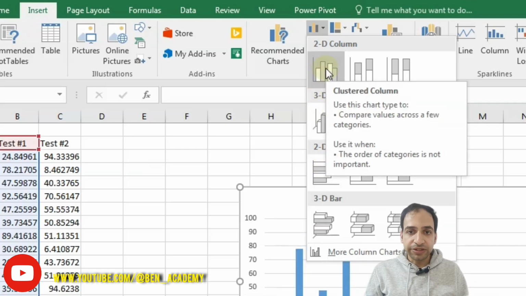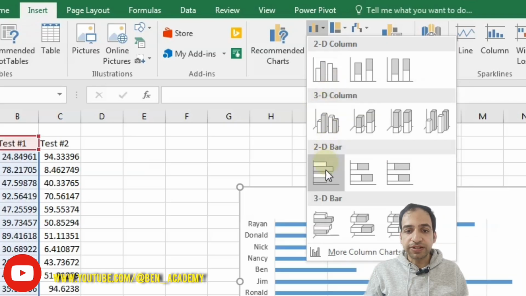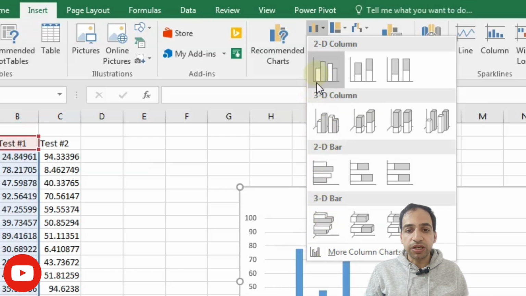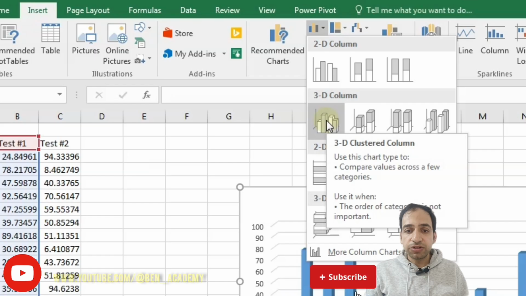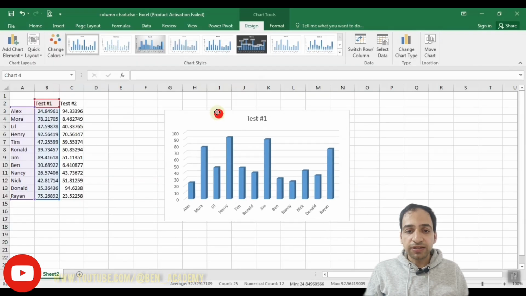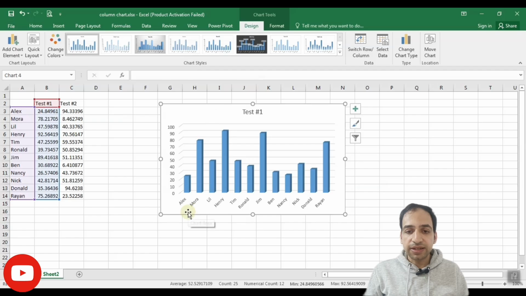I have only one series, so let me first use the first items here. There's no difference between the first 4 items here. I'm showing you, I prefer to use the 3D clustered column, as you can see here. By clicking on this icon, you can see that the chart is automatically drawn for you. A title is available here that is actually the title of your data, and the labels are automatically added for every column.